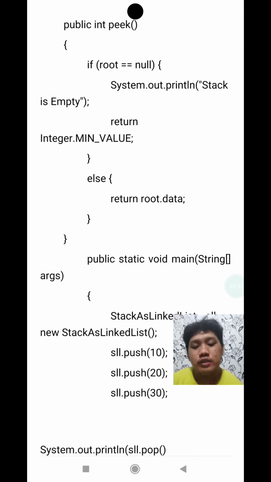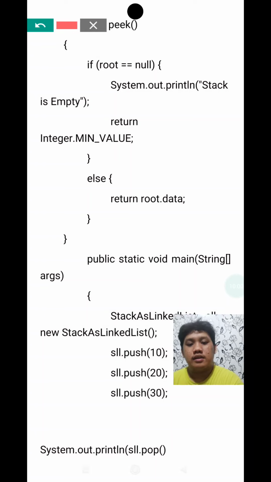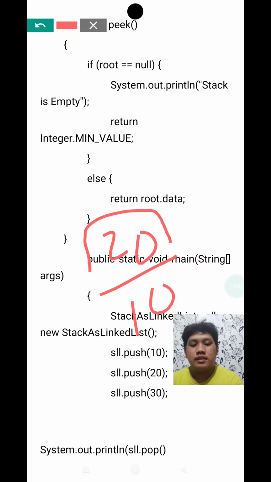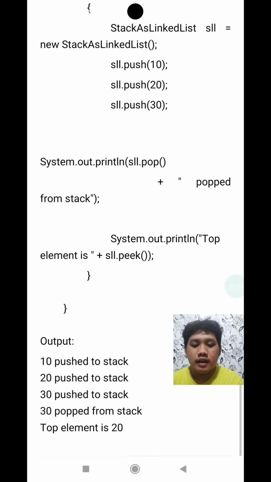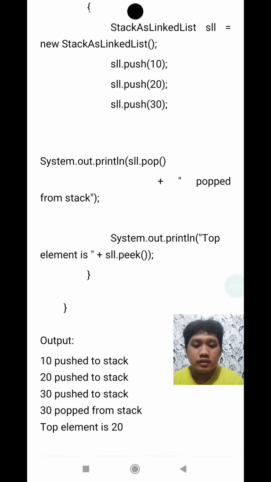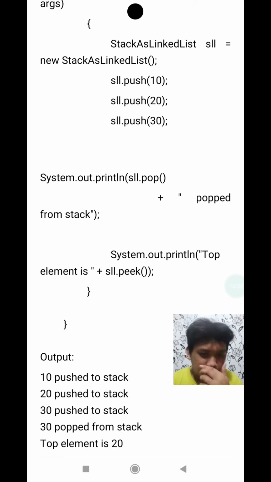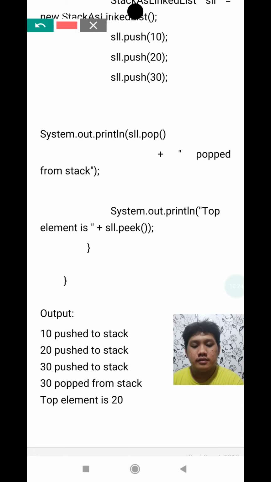it will return the root data. Since our 30 was already popped, the topmost node is now 20. So it will return the element or value 20. So here it will print out the top element is 20. Here we can see it.